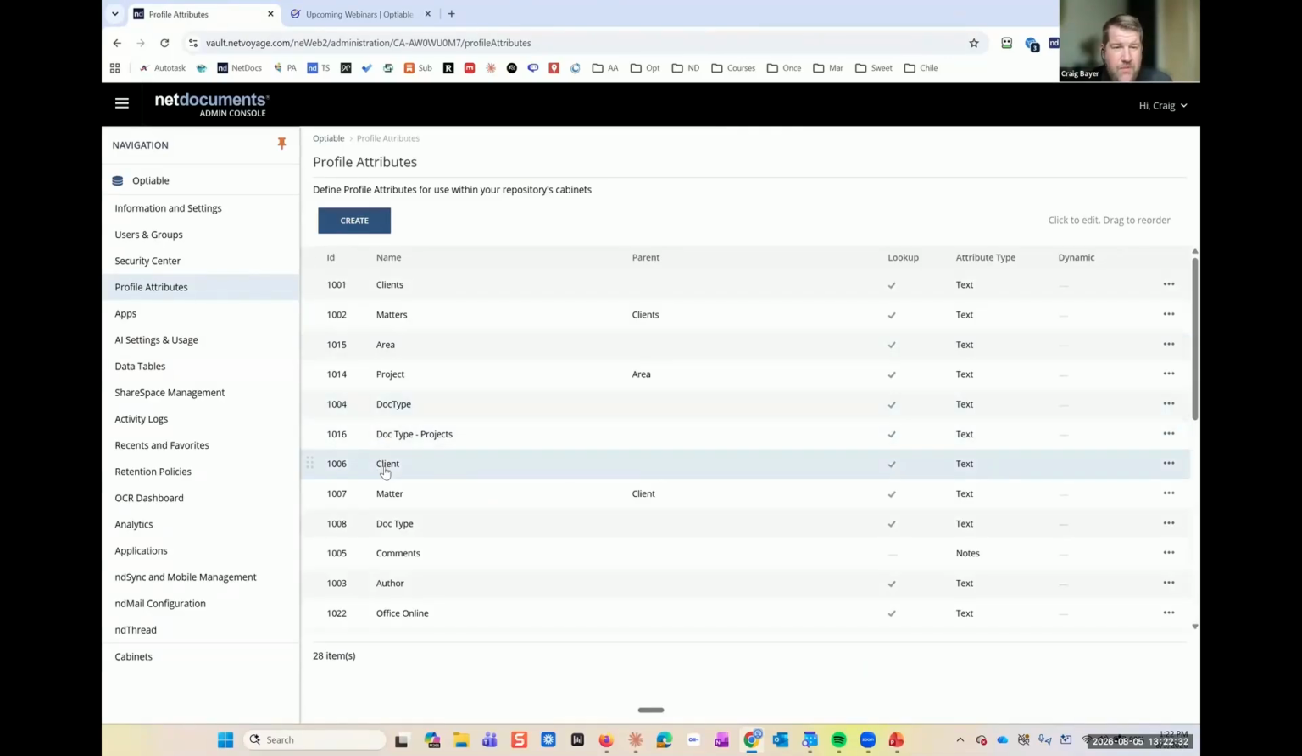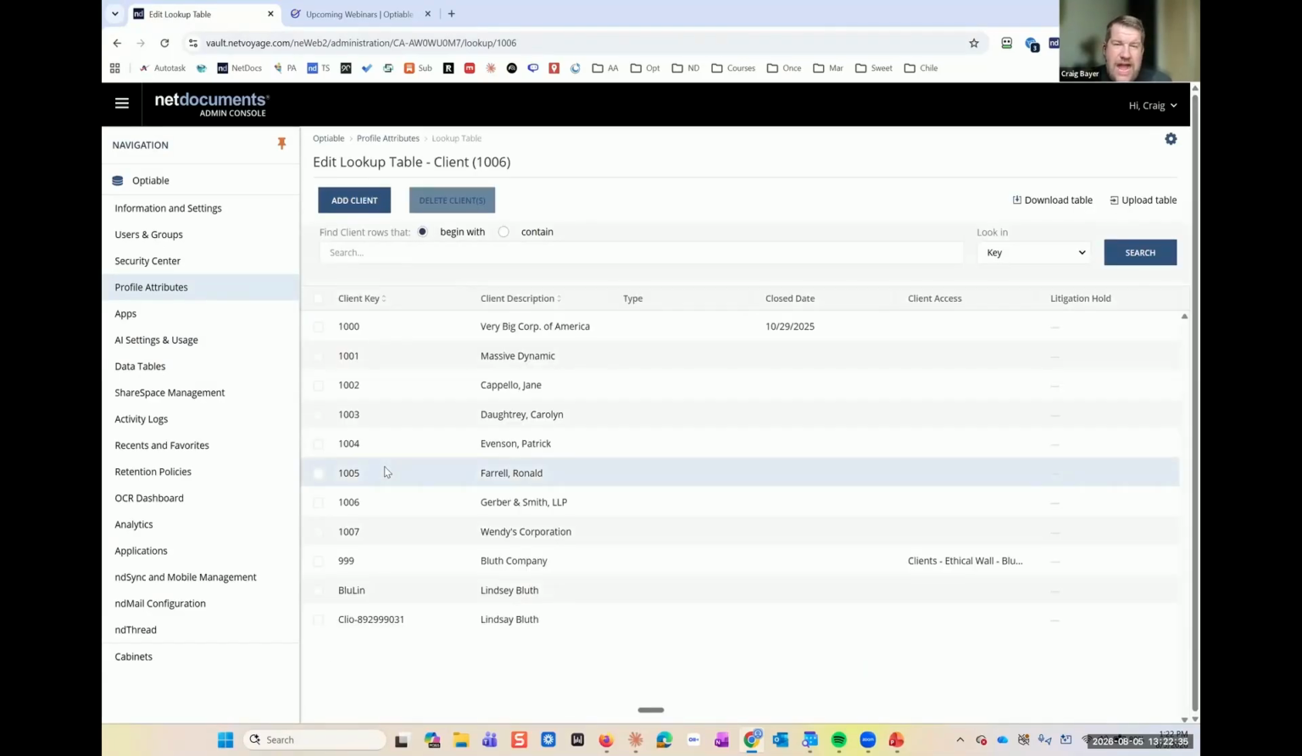If I come over and open up 6, this is where I can add a new client to NetDocs. Now, a lot of you, not all, but the vast majority are using a legal practice management or accounting program. And since you're using one of those, we usually set up an integration. So when a client or matter is added to one program, it gets added to NetDocs shortly after. That's the beauty of having an integration, no duplication of stuff.